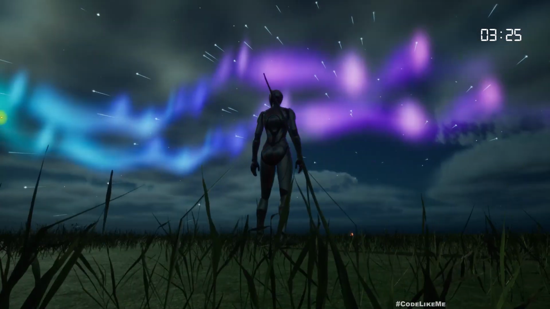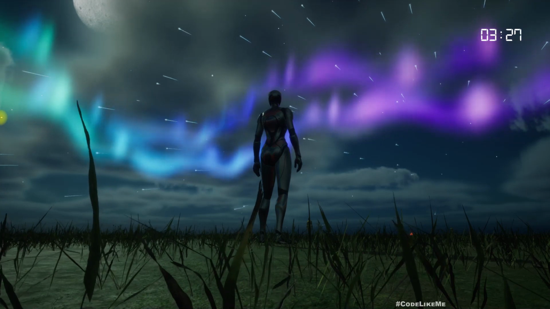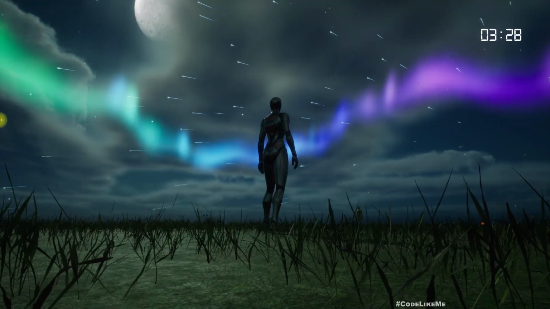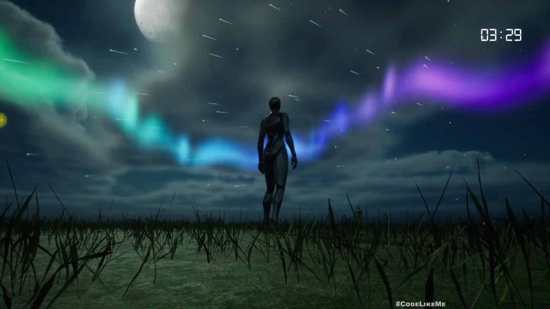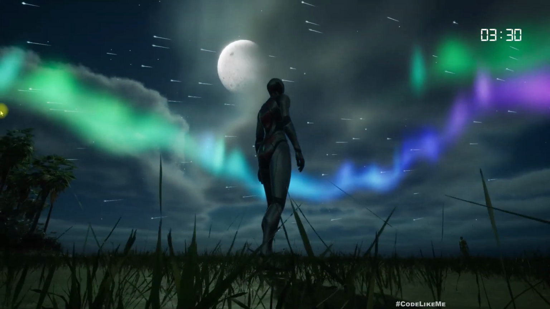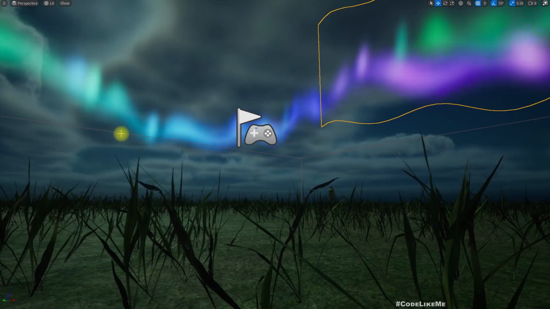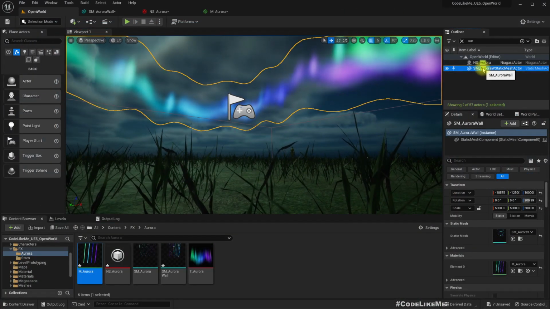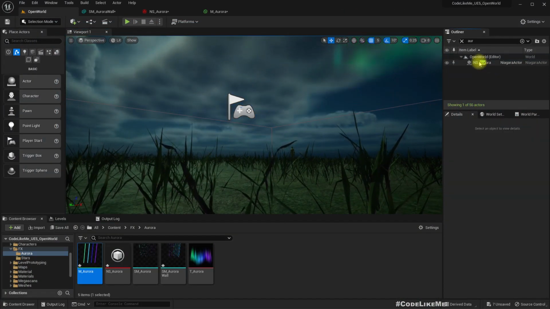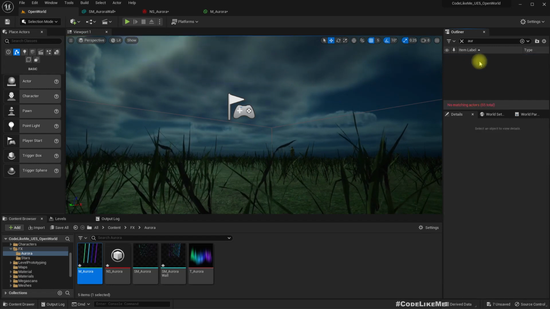Finally, we need to integrate this into our time of day system also. So in the daytime we will not see them. In the night time we will see them. So now let me remove this Aurora wall from here and the particle from the level.